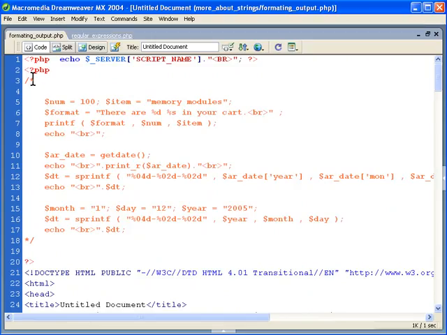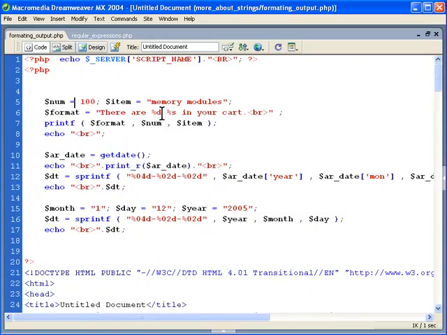We can uncomment the top lines here. This is the formatting output file. And you can see that we have an integer, a string, and then we have this format string. The format string uses this %d and %s. Well, what that is doing is saying, hey, this is a template string. This is a format string.